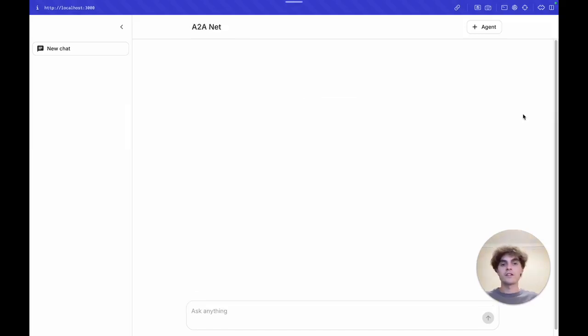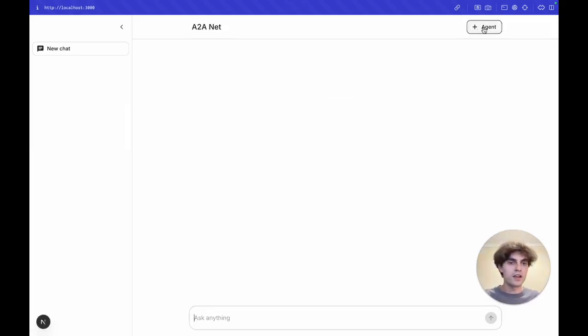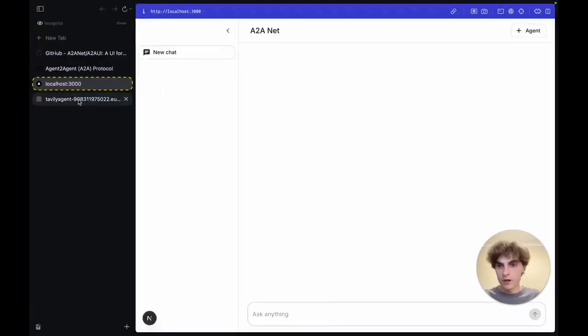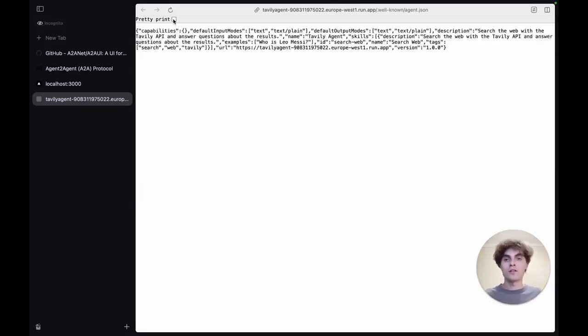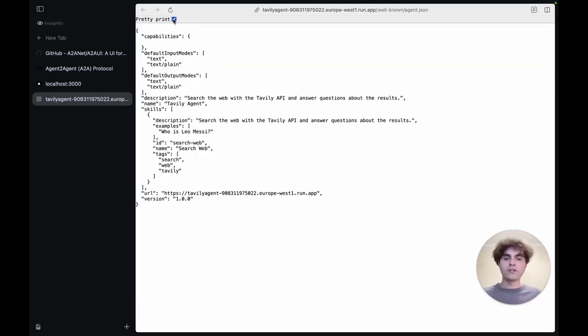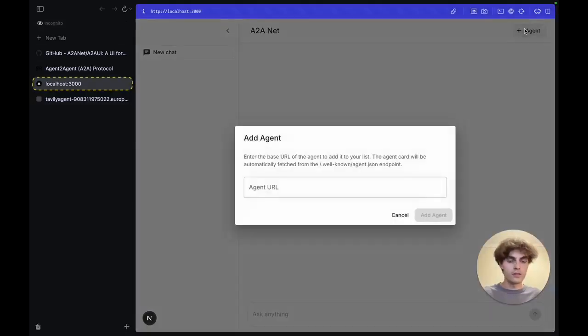Okay, so that's a local agent. Now let me show you with a remote agent. So if we open this up, this is a web address of an agent which is hosted on Google Cloud, and I'm soon going to release a tutorial about how to host one for free. And so then this is the agent card. We can go back into the UI and add this agent.